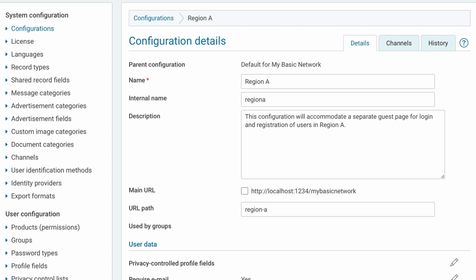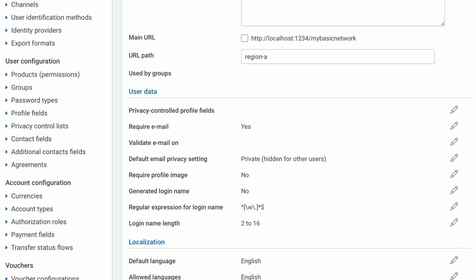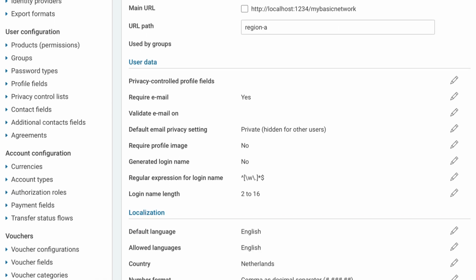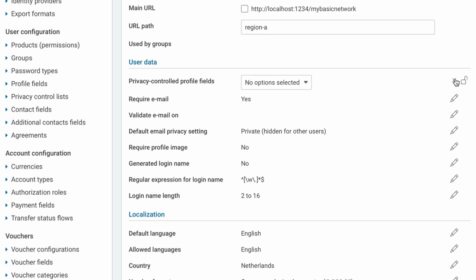The first section of the configuration is about user data. The settings you see are inherited from the default configuration, but we can change them by clicking on the pencil icon on the right. Let's click on the pencil icon of the first setting, Privacy Controlled Profile Fields. This setting enables the user to choose whether or not a profile field is visible for other users.